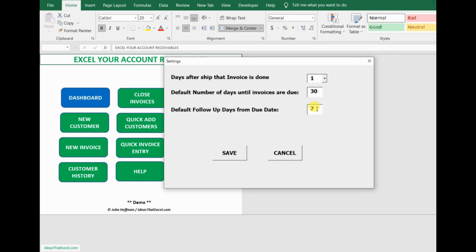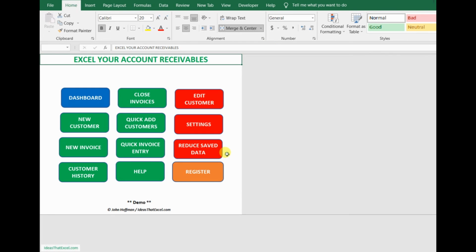So if you're a very proactive company and you like to call the customer 2 days before the invoice is due, you could just put a -2 on there, and that will trigger you to contact that customer 2 days before it's due. So that's a quick overview of Excel your AR.